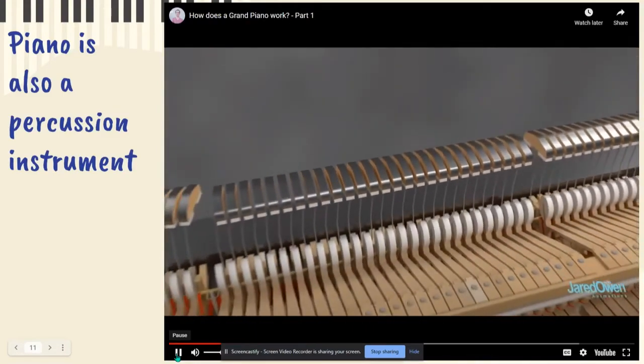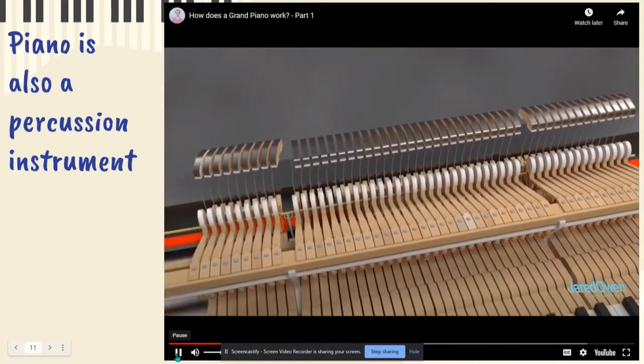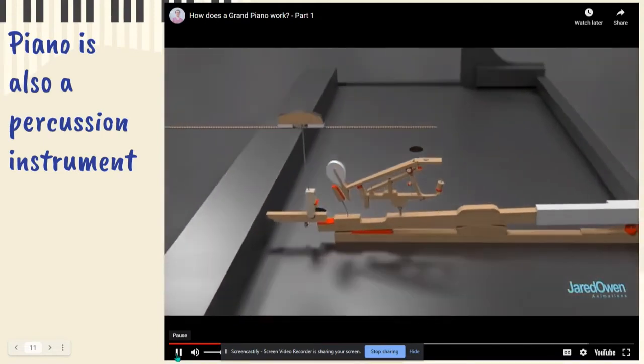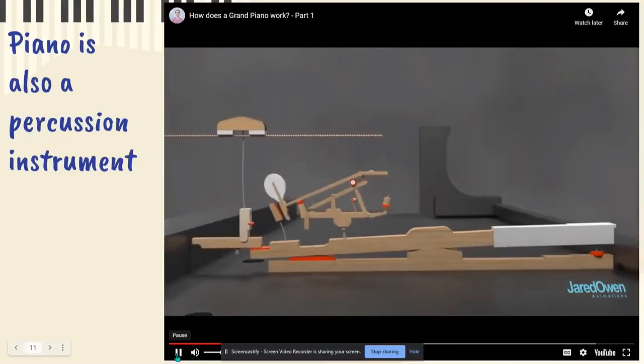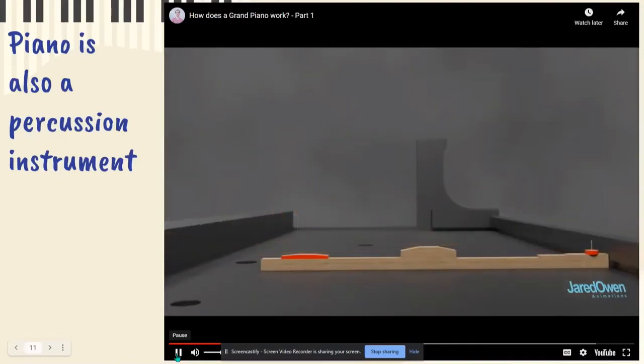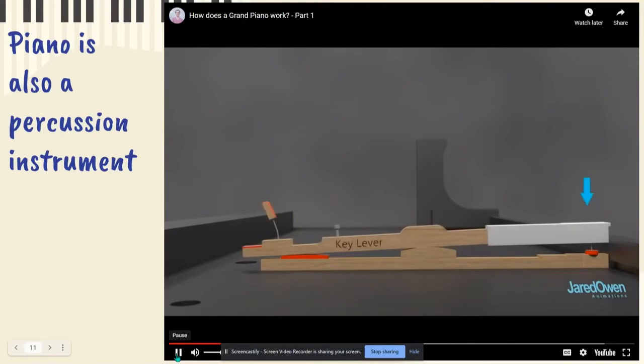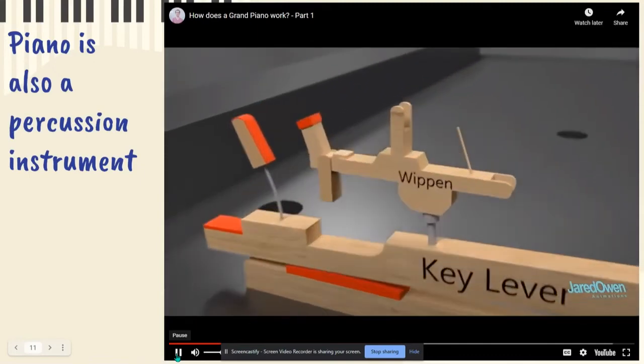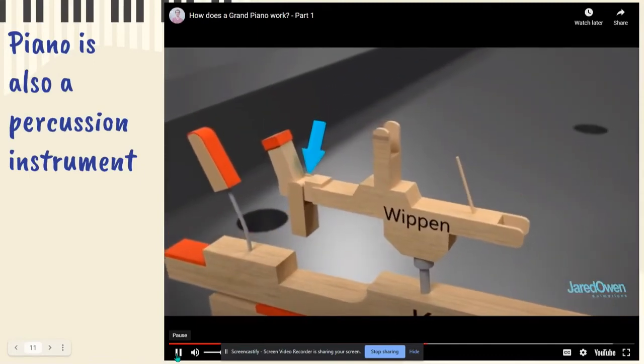The motion of the hammer involves a chain reaction. Let's take a look at just one of the keys. This mechanism is referred to as the piano action. Let's break this down piece by piece. Pressing the key causes the lever to go up and down, just like a seesaw. This next piece is called the whippin. It's pinned in place at the end, which allows it to rotate.